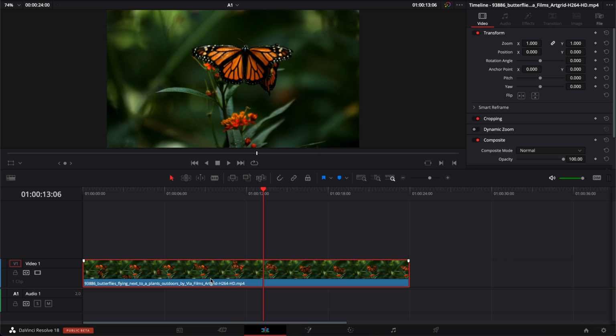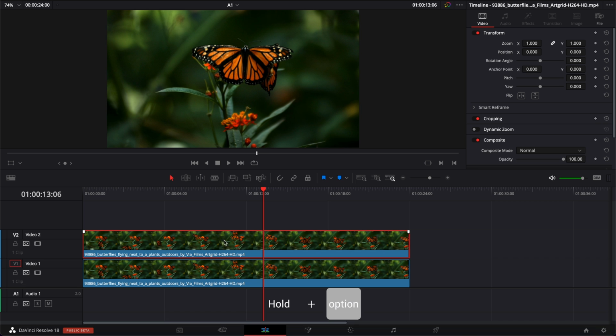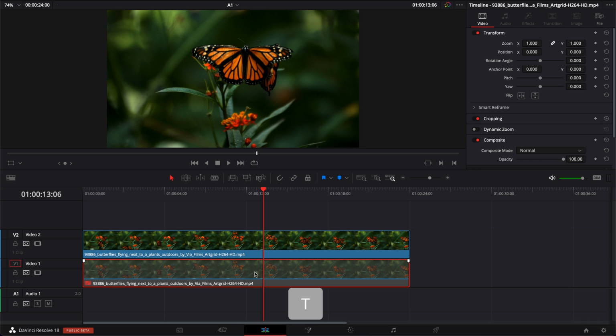To do that, the first step here gonna be to select our clip, and then we're gonna hold option and lift that onto the second track if you're on Mac. And if you're on Windows, you're gonna do the same thing, but instead of holding option, you're gonna hold Alt and then just duplicate that clip. Then you can select here your original clip and hit the letter D on your keyboard to disable that clip. And then we can go over to the color page.